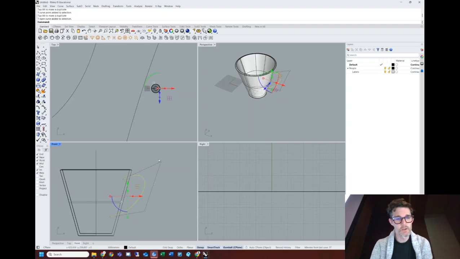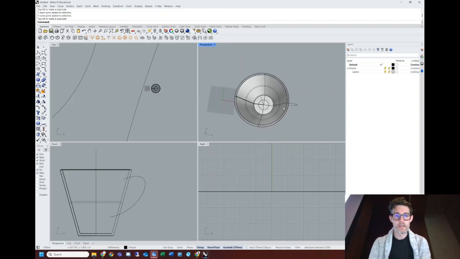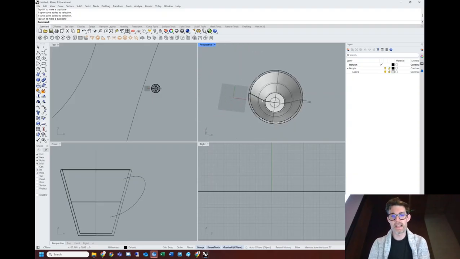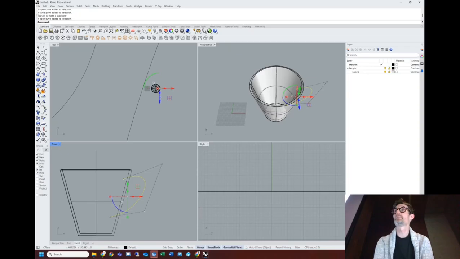This is looking quite cool. I like this mug already. And I'm not worrying too much about how exactly it meets it. I'm just working in this front viewport. And you can see I'm drawing on that red axis, on this axis here that's in line with that red line. Now I've got my curve, I can select it and I can type pipe.